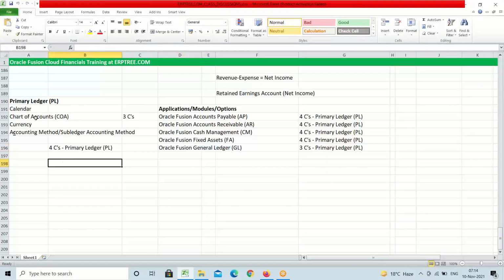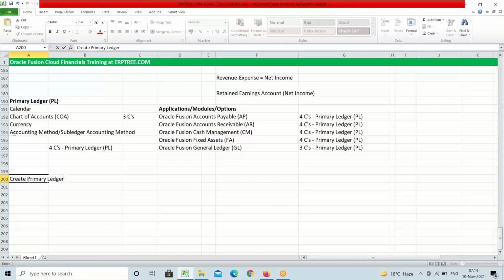Fine. So in the last session, we have seen how to create the primary ledger. So the task is create primary ledger. We created the primary ledger by using the task called manage primary ledgers. After creating the primary ledger, we have to set one mandatory account for every primary ledger. So for that, we have to set the ledger options. Say specify ledger options.